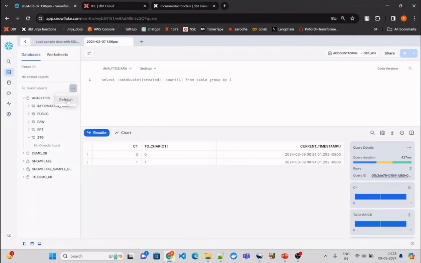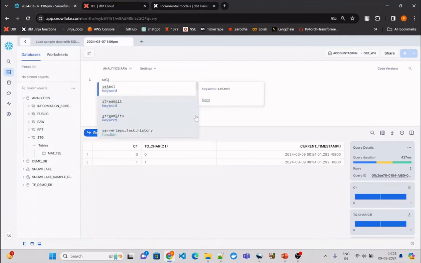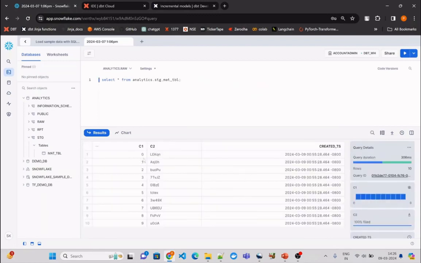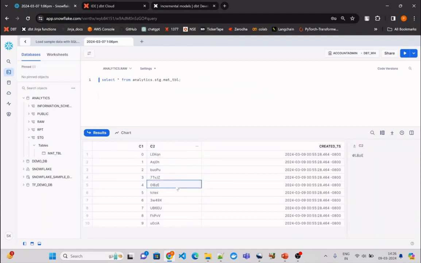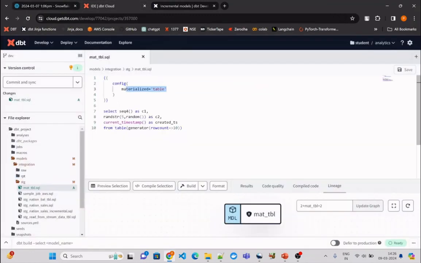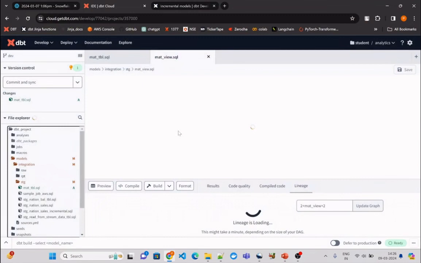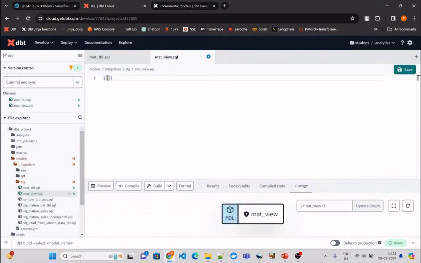So if we go here right now and refresh, we will see select star from analytics.stg.mat table. If we run this, we will see that 10 rows have been populated with some random string values as well. Now we can create a view materialization on top of it. So what we will do, we will create another model with materialization, view.sql. As always, first will come the config block, config materialized equals to view.